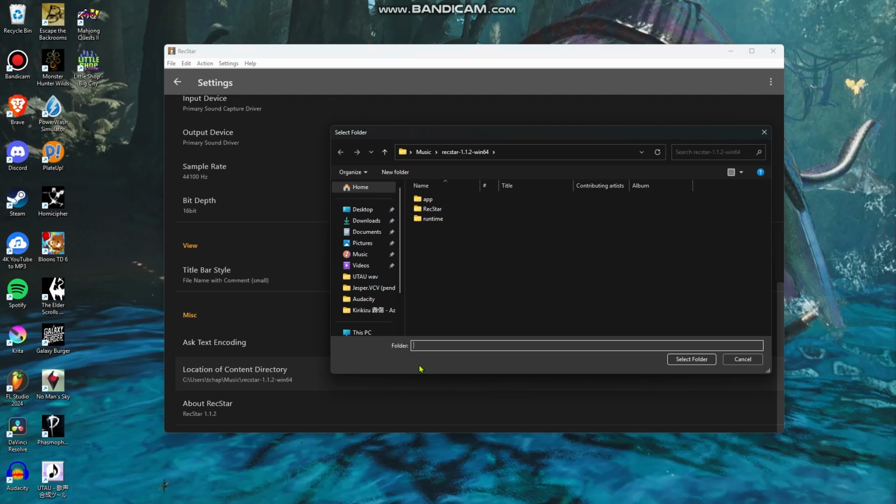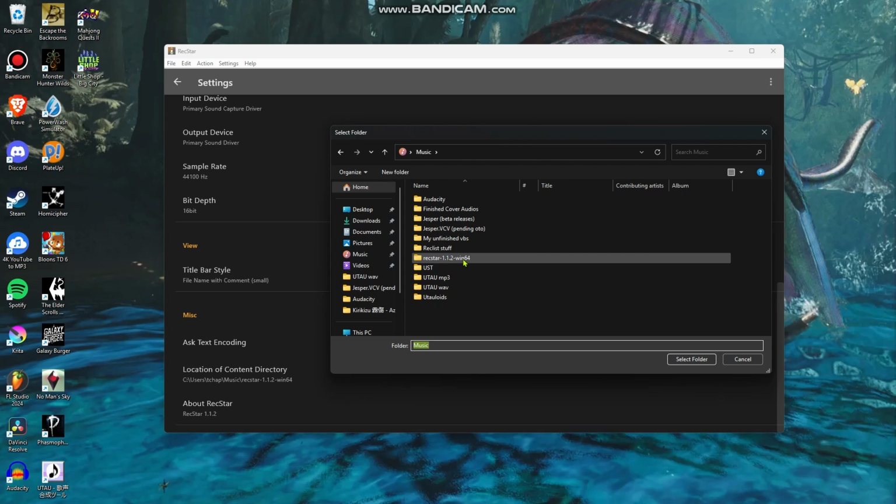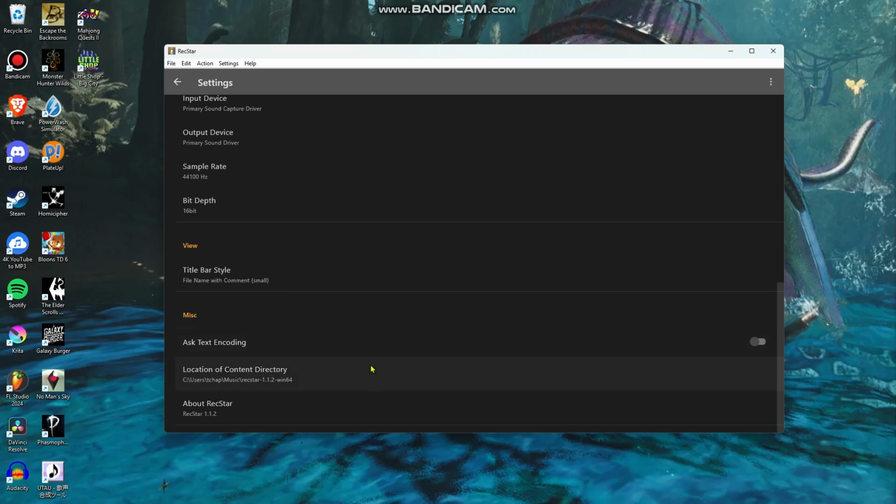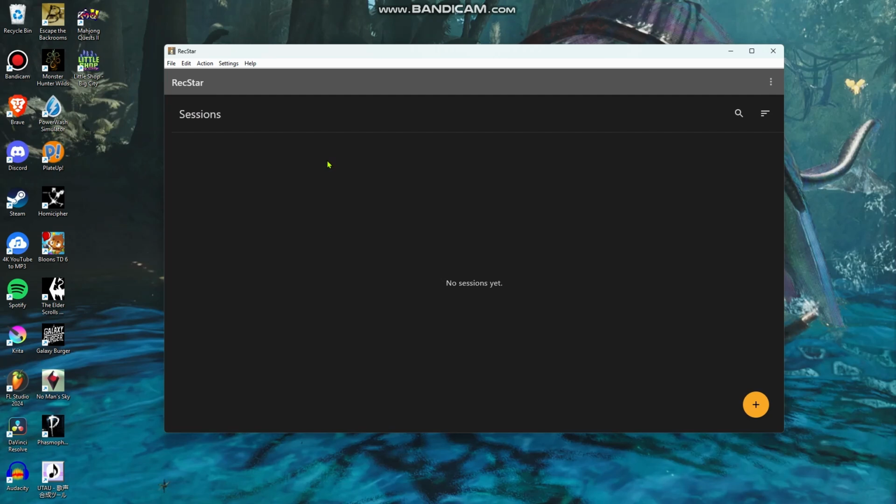You're gonna click the location content directory. What I did was I put it into the RecStar folder right here. So if you see I have here, I double click and then I just select a folder. My folder here is here. I select the folder. It's already there. It's done. That's where it's gonna go. Okay? Easy, simple, done.